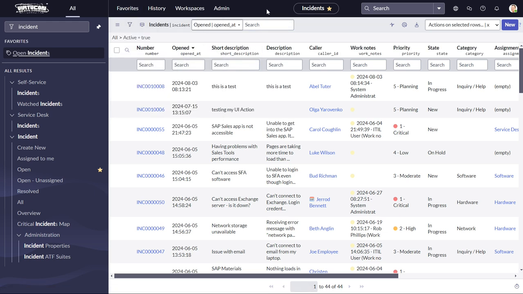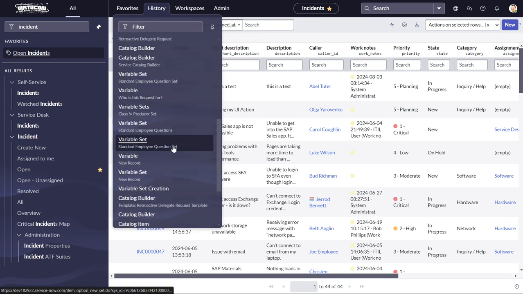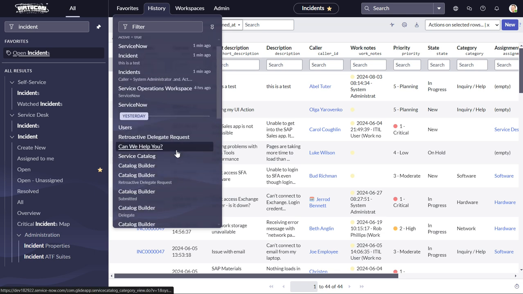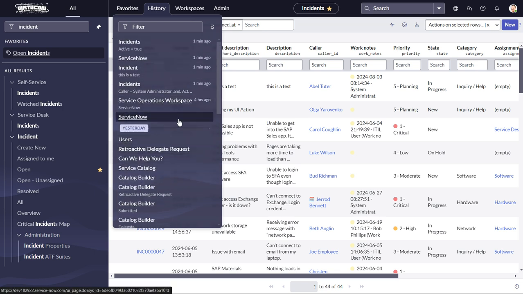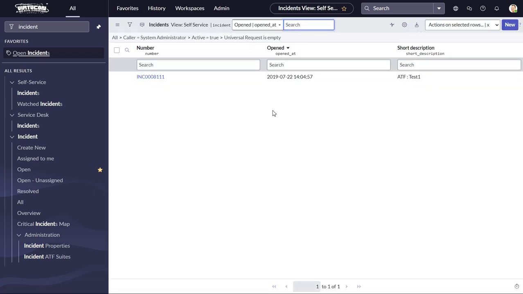If you want to see, let's say you forgot, man, I was working on something, but I can't remember what it was, you can look at your history and you can see that you were working on certain things, different things the day before or at the very present moment. So you can click on it and it takes you back to that list view or record of what you were working on.